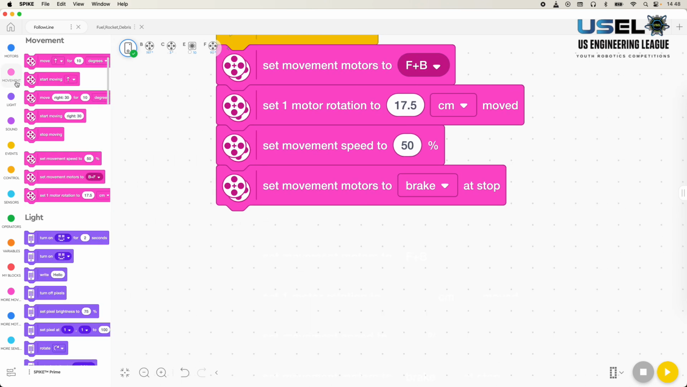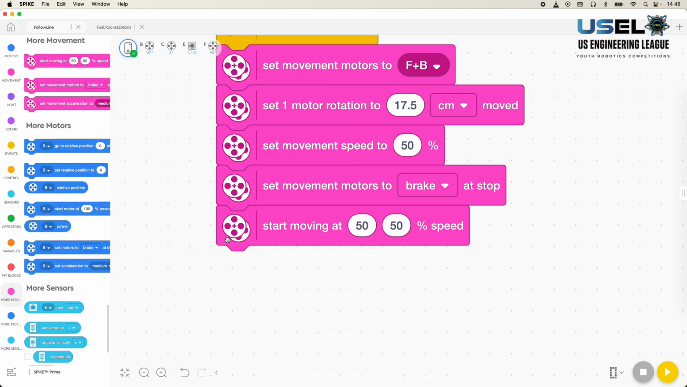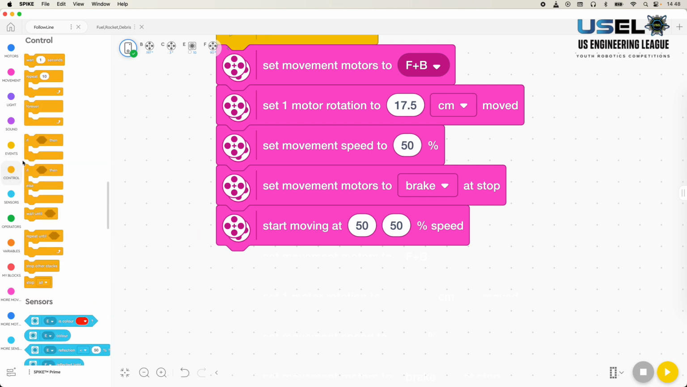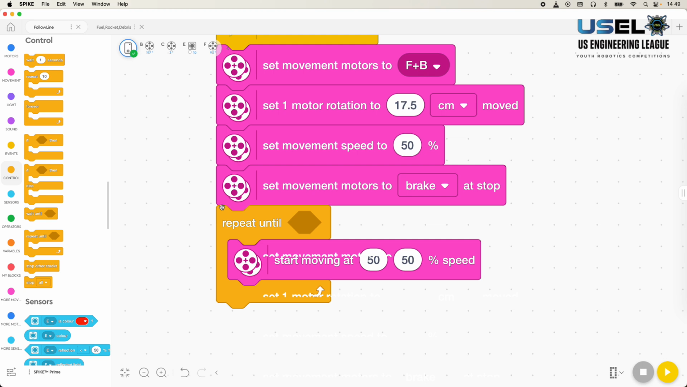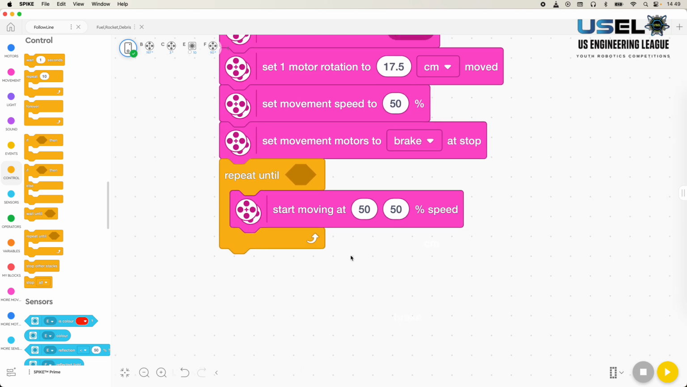We pick out a start moving at speed block. This block will make the robot keep moving until we stop it from somewhere else in the code. The block allows us to control each motor independently. Let's say we want the robot to move for 100 degrees. One way to do this will be to put the block in a repeat block that will stop repeating when a motor gets to 100 degrees.